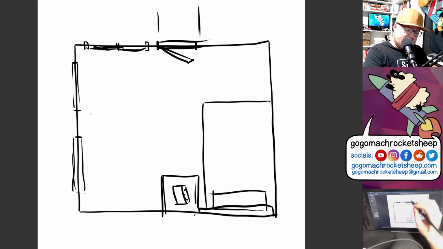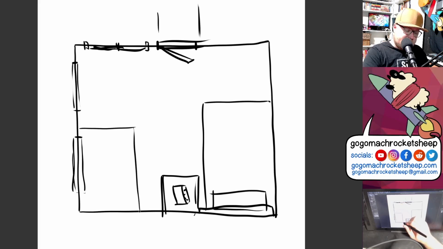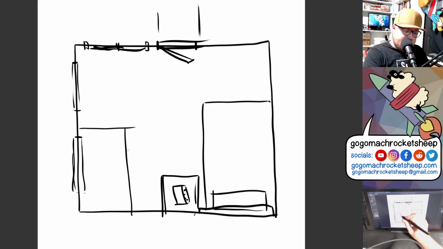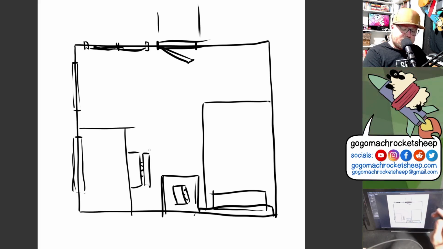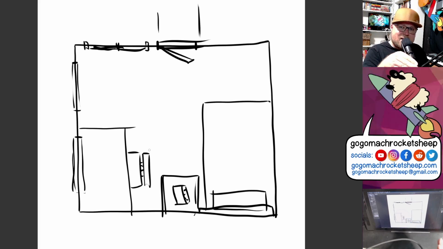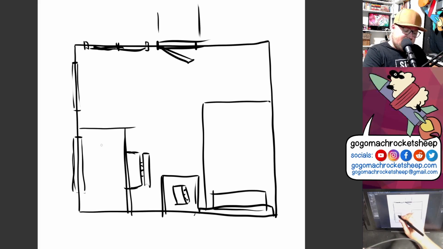Under the window over here, let's put a little desk with an office chair. And I'm drawing everything sort of in blocks and just top down, right? Because this is just going to be sort of how it's planned out. And then we can add detail later.